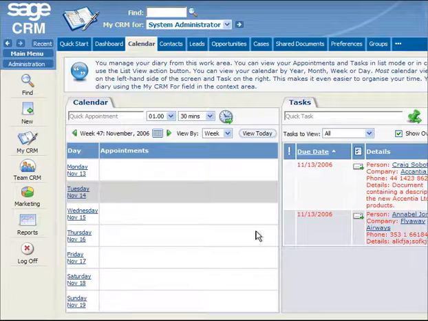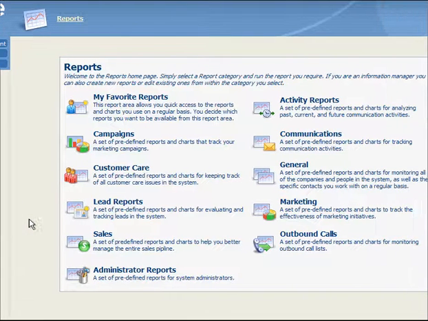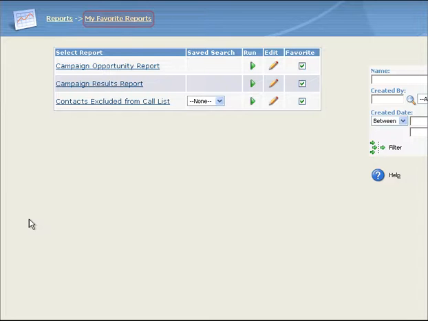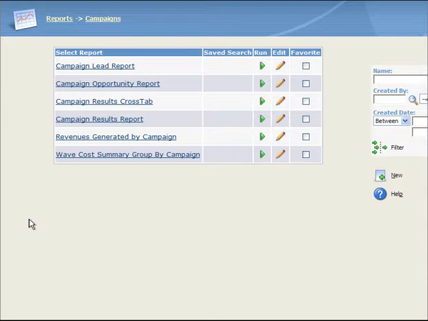You can access the Reports homepage by selecting Reports on the main menu. The Reports panel displays a list of the available report categories. Each category contains a list of reports that you can define and run to generate results. My Favorite Reports contains reports that you use frequently and have selected as favorites. Campaigns contains reports that track your marketing campaigns.